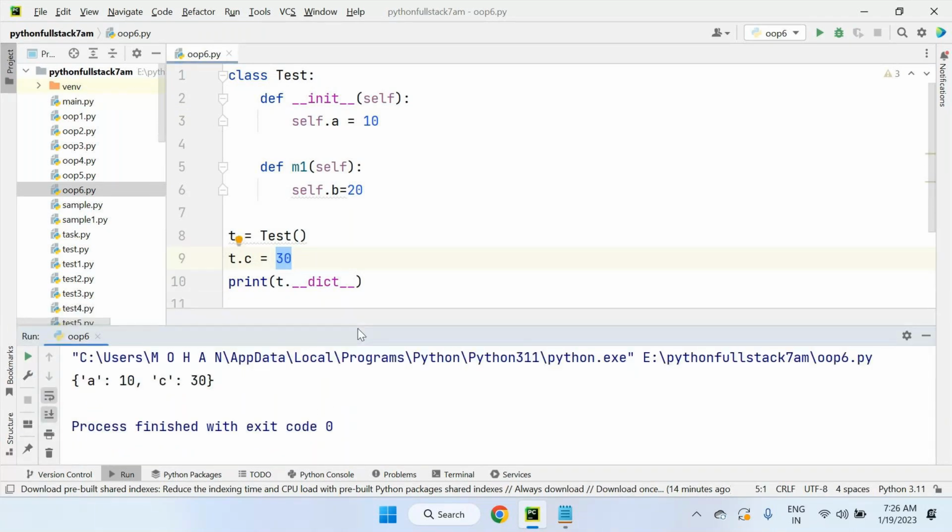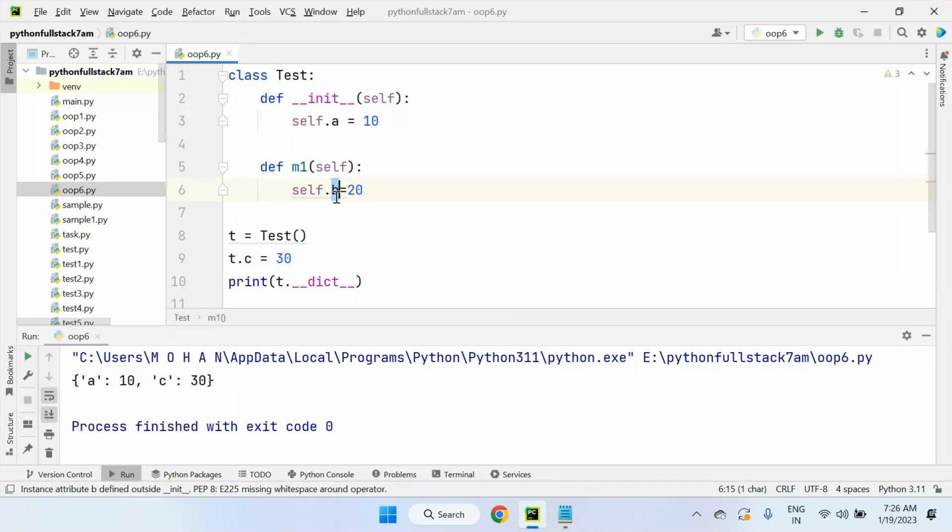So why is b value 20 not displayed? Because this variable b is declared inside which method? The m1 method. But did I call the m1 method? No. The constructor will execute automatically as soon as we create an object of the class, but a method will not execute automatically. Only when we call the method will it execute. I have not called this m1 method, that's why the b value 20 does not appear in the dictionary. So I need to call the method also.